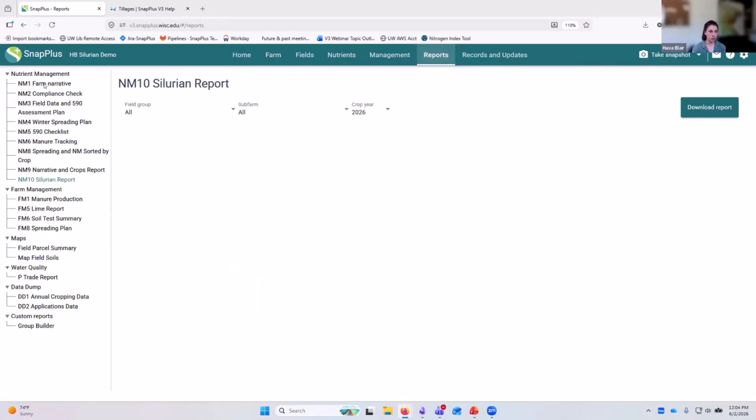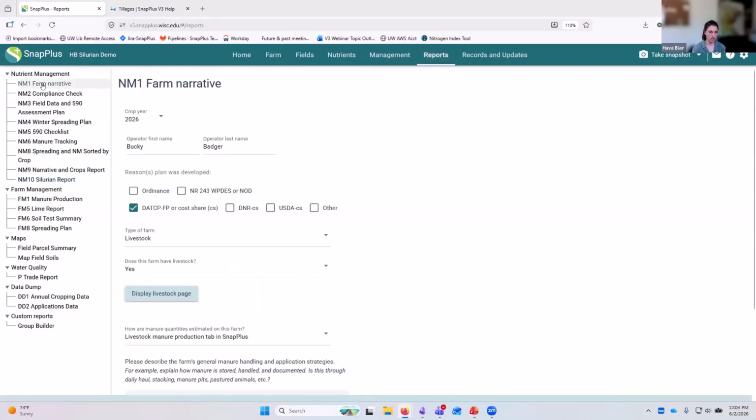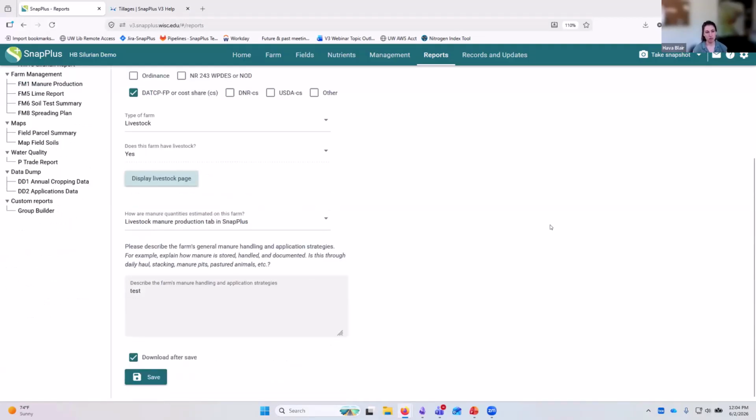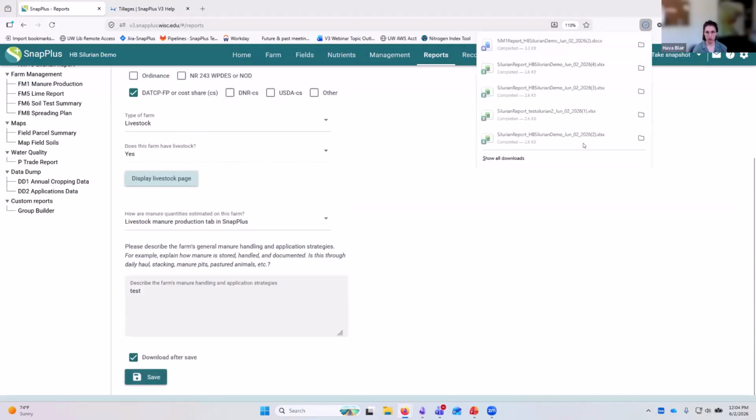The first one, I think we're going to start at the top, is this new report that's the NM1 farm narrative. So this is a report that is generated as a Word document. We worked really closely with DATCAP on this report, and the purpose of it is to pull together information that might be helpful to county reviewers when they're reviewing plans. So some of the information that you see on this report is also appearing elsewhere, but the idea is that this kind of summarizes things related to the fields and gives a nice overview of what's going on with this farm. We have added some information about Silurian to this report that I want to show you.